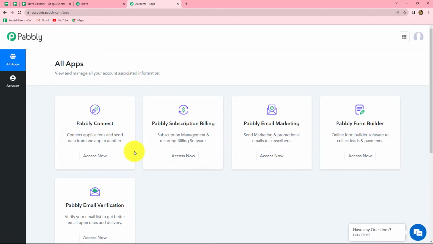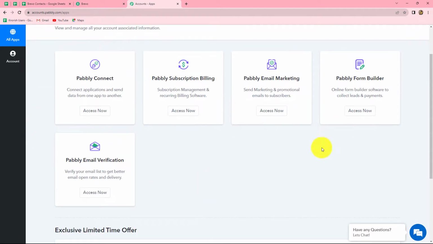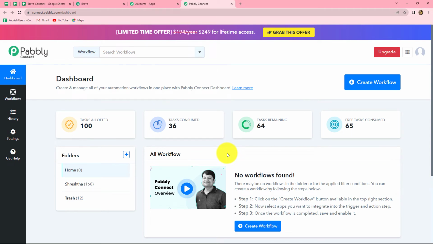And this is the all application page of Pabbly. So here we can find all the products offered by Pabbly. To create this workflow and to integrate various applications, we use Pabbly Connect. So let's click on access now. And this will take us towards the dashboard of Pabbly Connect. Here we can find all the workflows which we have created. And to create a new workflow, we have to click on this create workflow option given on the right corner with blue color. So let's click on it.